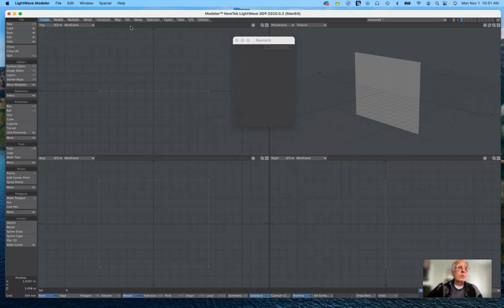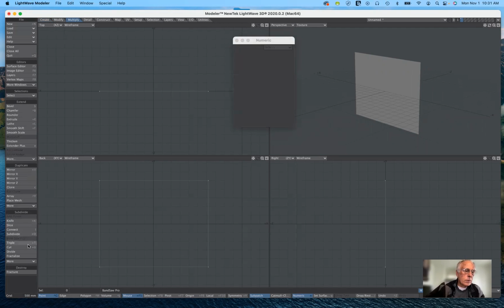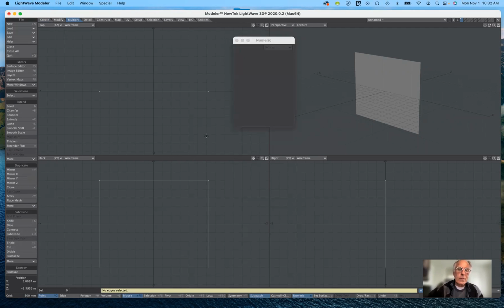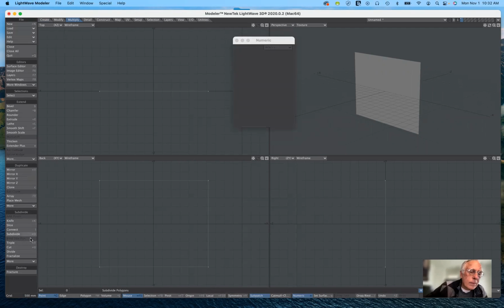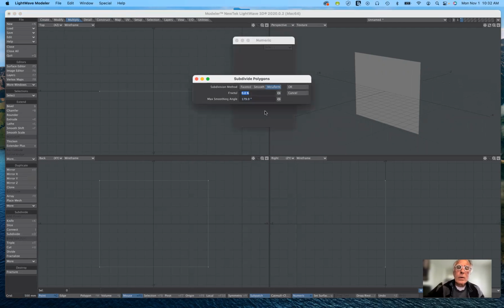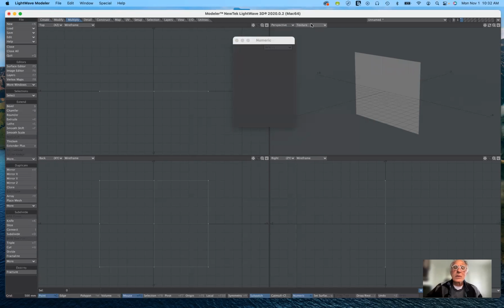To do that, I'm going to go to Multiply, and what I want to do is divide. Oh, come on. Where are we? Subdivide. There we go. I got the wrong one. I want faceted. Click OK, and so we can see how many of these we have. I'm going to put in texture wireframe so I can see it in the perspective view as well.